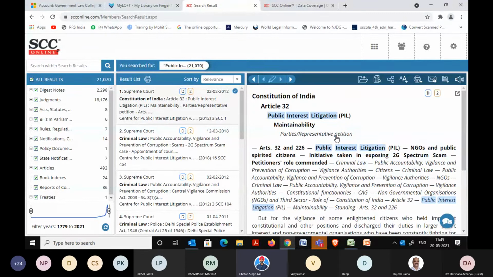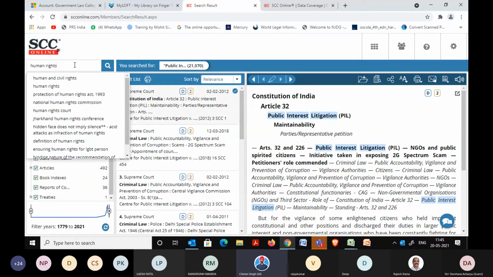Now, let's suppose I want to see public interest litigation on a specific topic. Let's take human rights, right? You must be wondering that I should have written that in the main search: public interest litigation, space, again double quotes because two words, human rights, and do a search. But no, you don't have to go back to your main search.